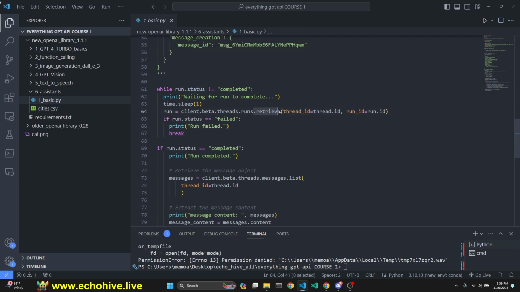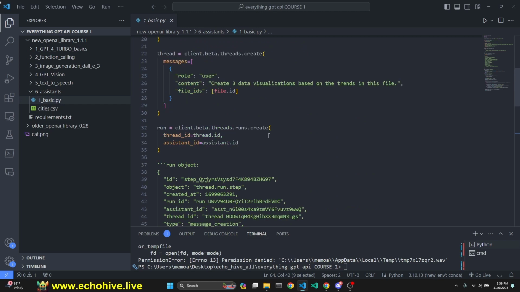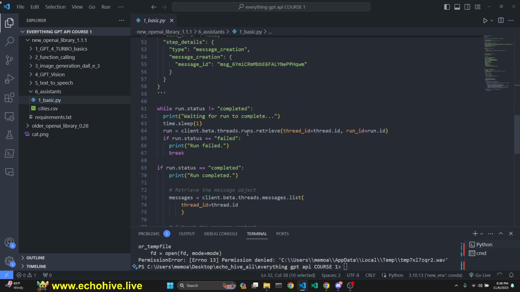And you do that by using the .retrieve. To create a run here, we use runs.create. Here we are using runs.retrieve, okay? And we are checking run.status. As long as it's not equal to completed, we're gonna wait 1 second and continually check with the thread ID and the run ID. And if it has failed, we're gonna break it.